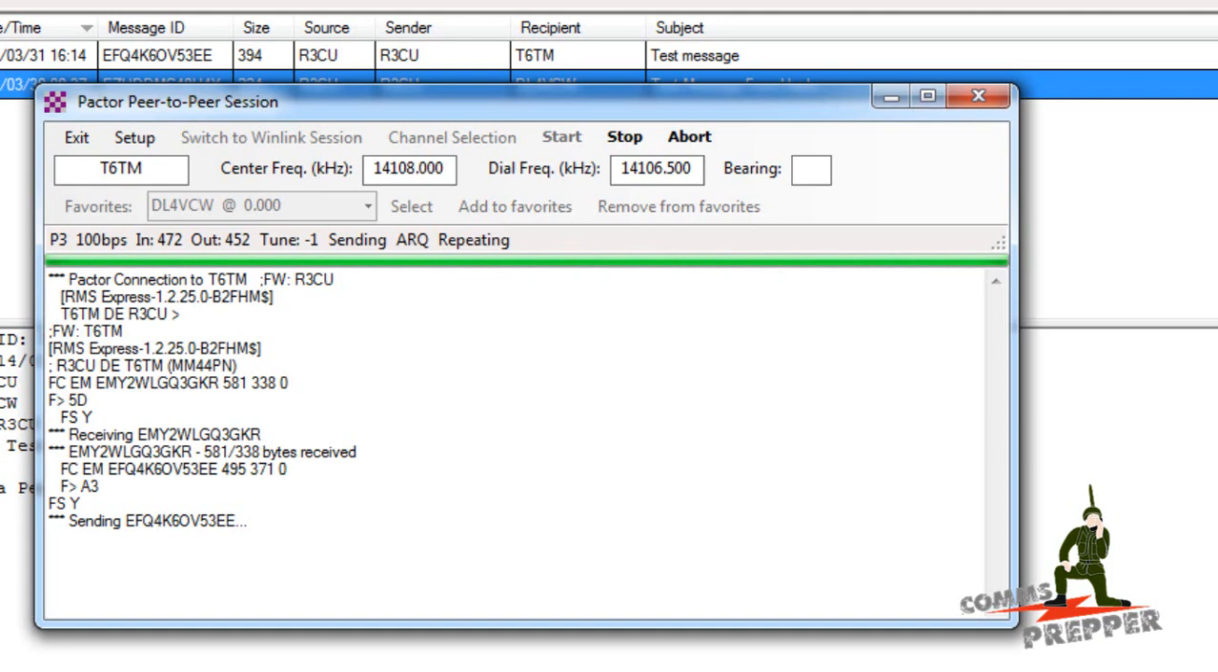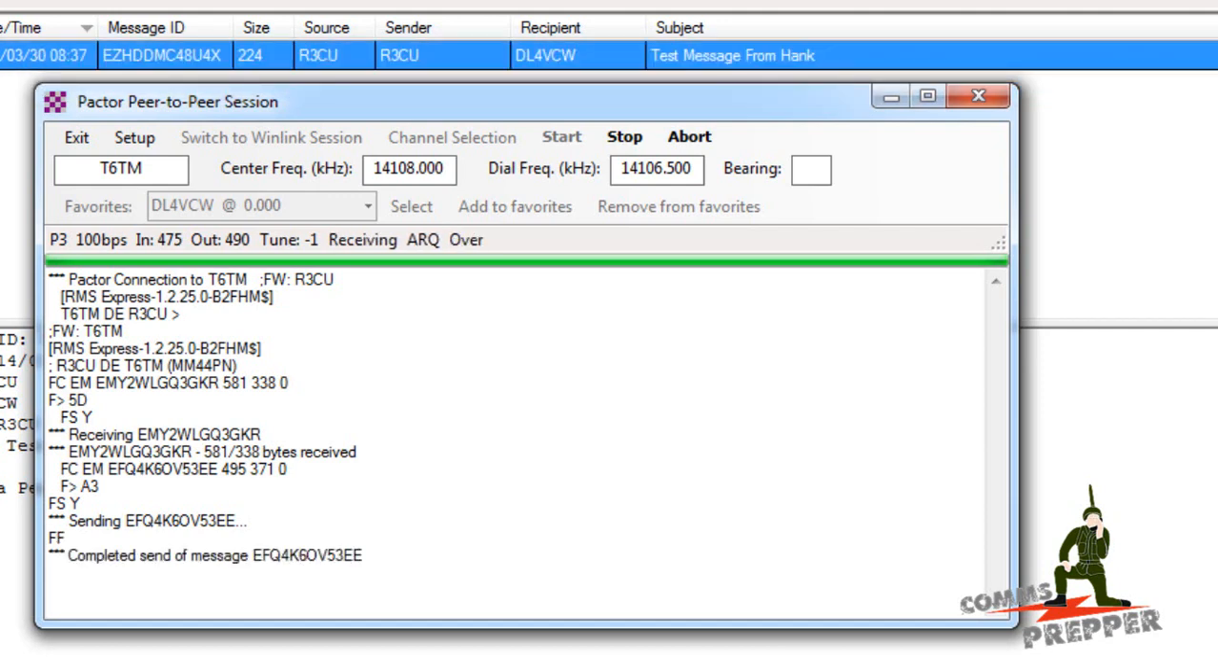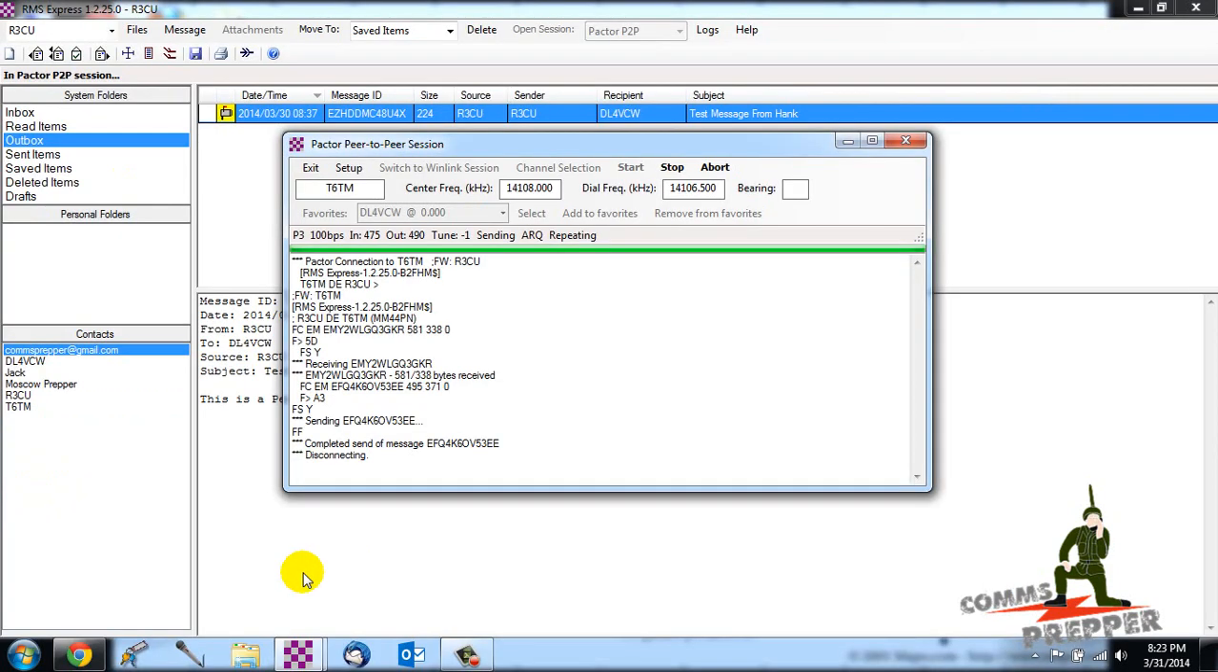Once this message completes, that station's modem will acknowledge receipt, and then the two modems will negotiate a disconnect and end the link. Okay, so now the message is received and it's buttoning up this connection, and you'll see a disconnect request come through, and the two modems will disconnect from each other. And there we have it, completed send of message. So the distant station now has that message, and when we disconnect, I'll show you the inbox, and you'll see that message I got in.